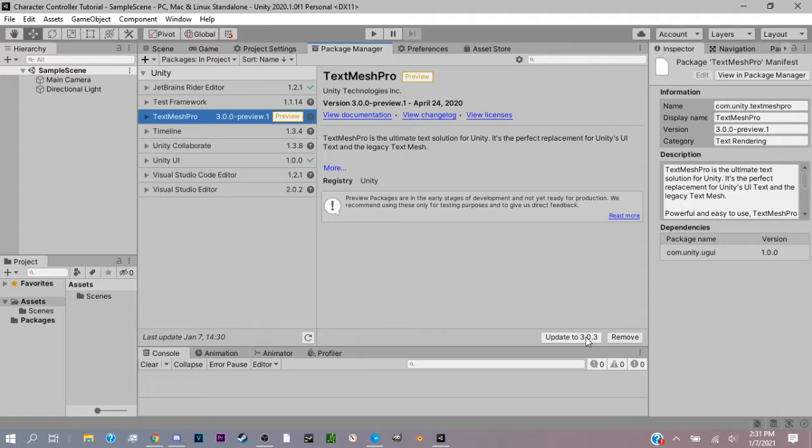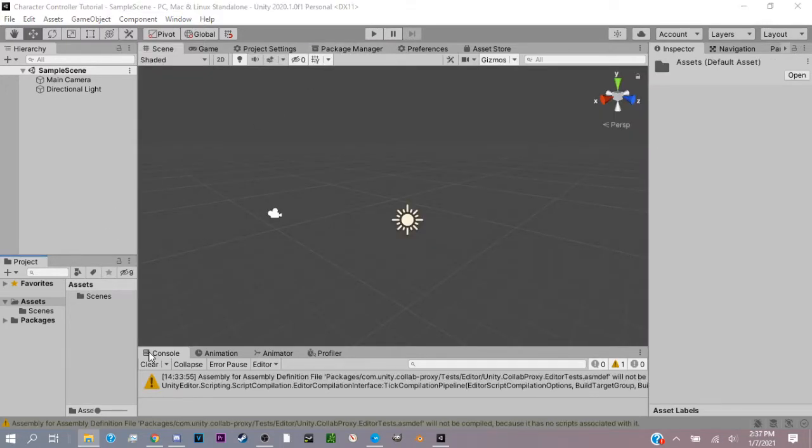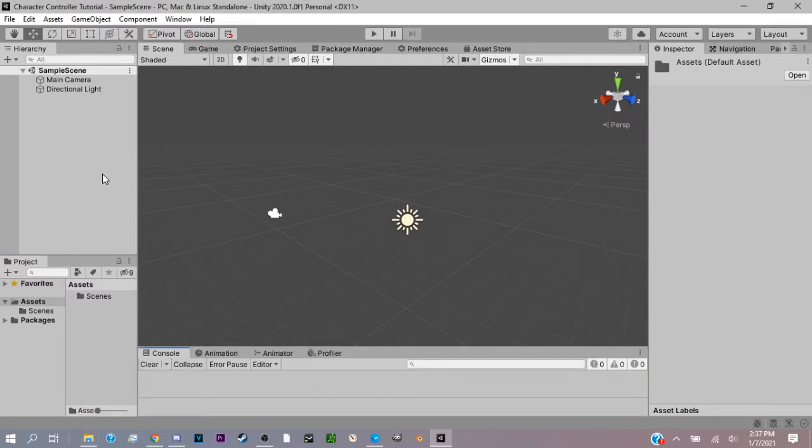But with TextMesh Pro, it starts off with the preview. You're just going to update. You're going to go through each one and update one after the other until they all have a check mark. Alright, so after you've updated all your packages, I'm just going to hit clear here.